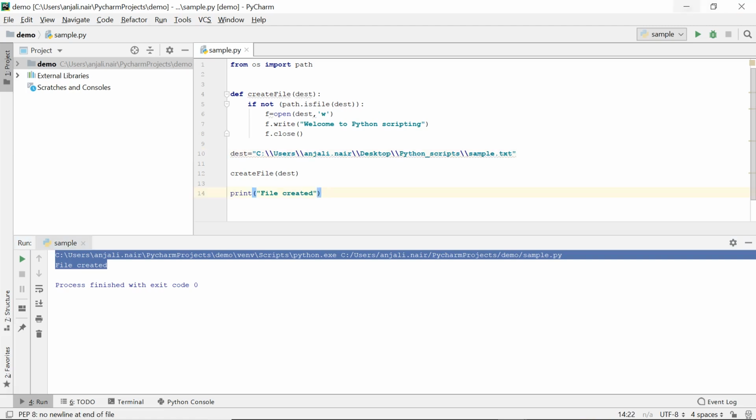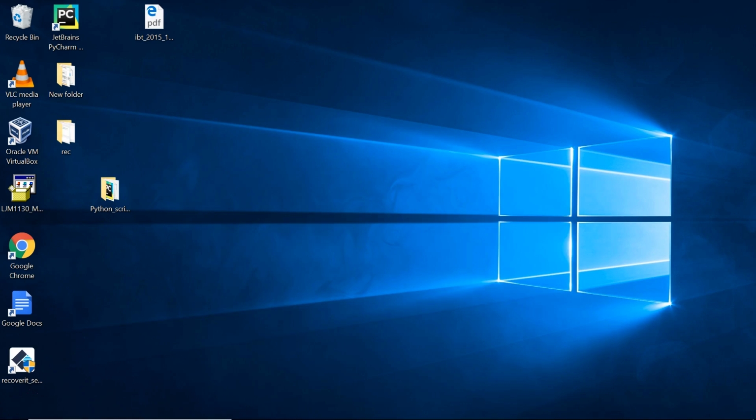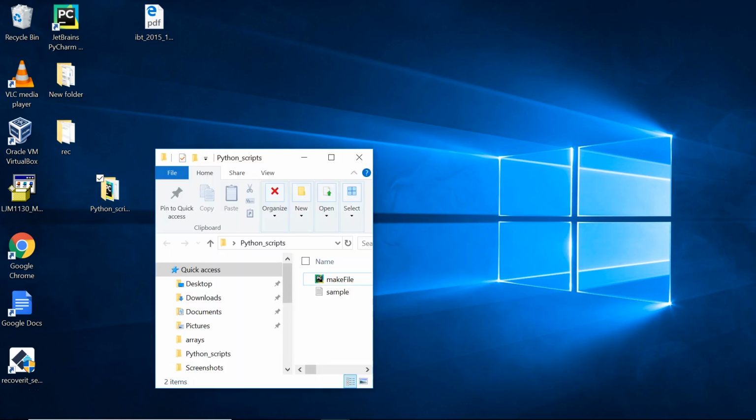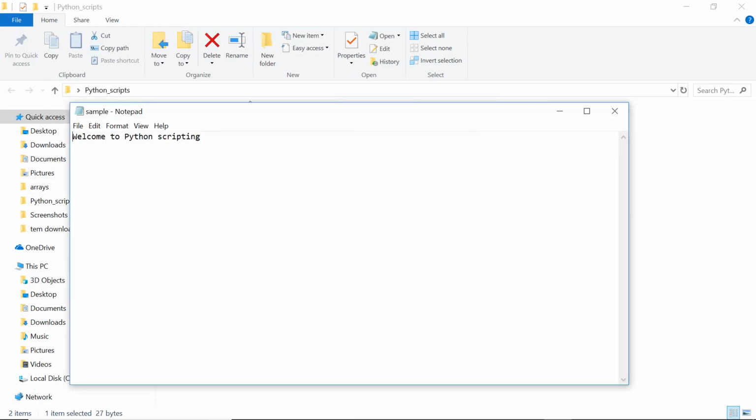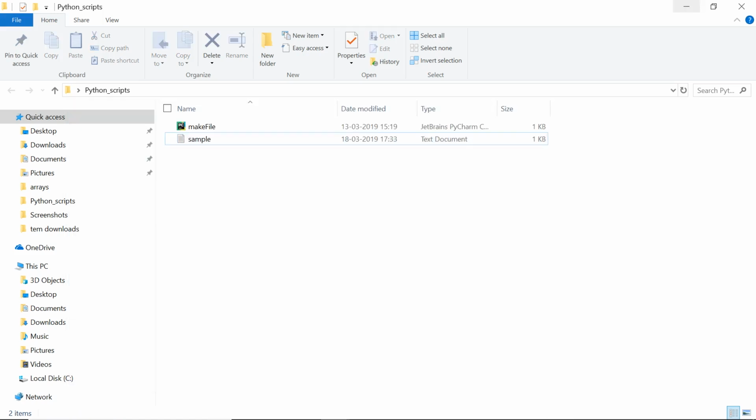So now let's check if this actually worked. I go to my desktop. This is the folder where sample should have been created, and yes, it is. We'll open the file, and as you can see, the content too matches. So we were successfully able to automate the creation of a file.